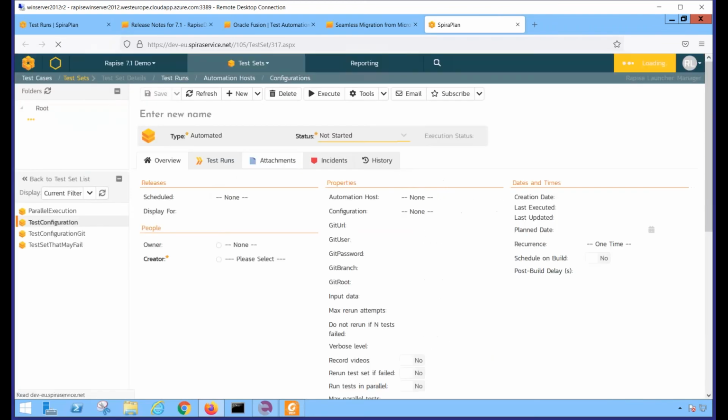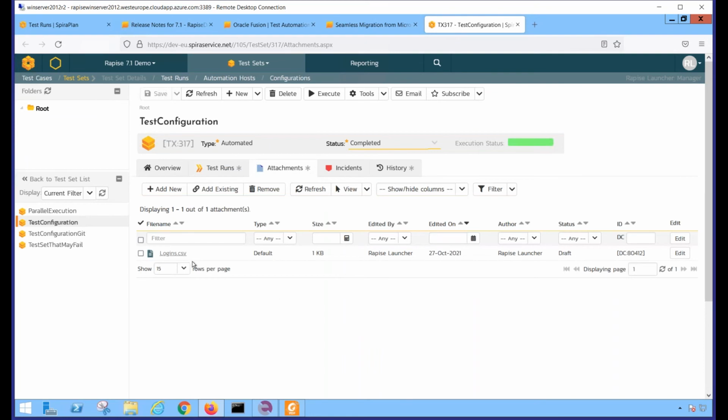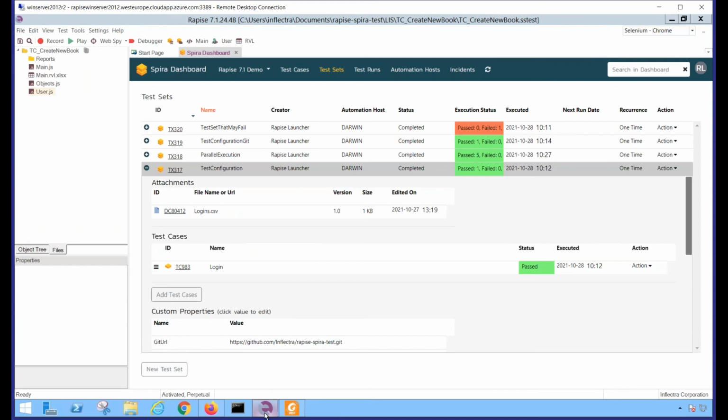So let me open the test set in Spira. And on the attachments tab, you see those attachments. So here you may add a new attachment, add existing from the documents module. And now you may do the same in Rapise. So you may create new, and you may upload or link existing file, or you may create a new one.